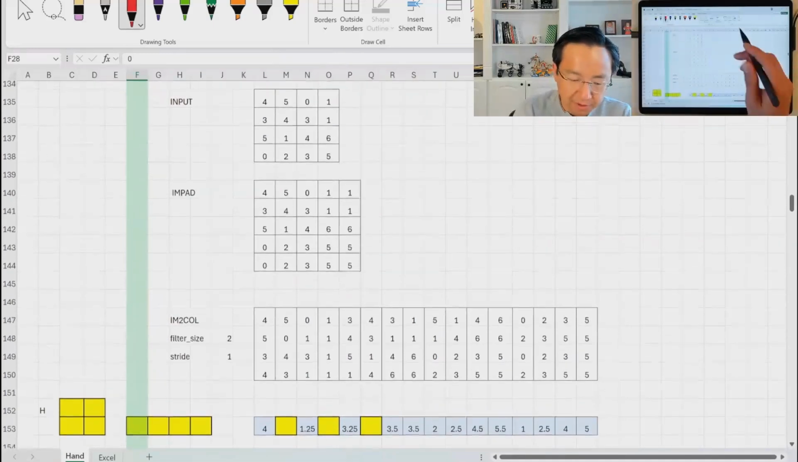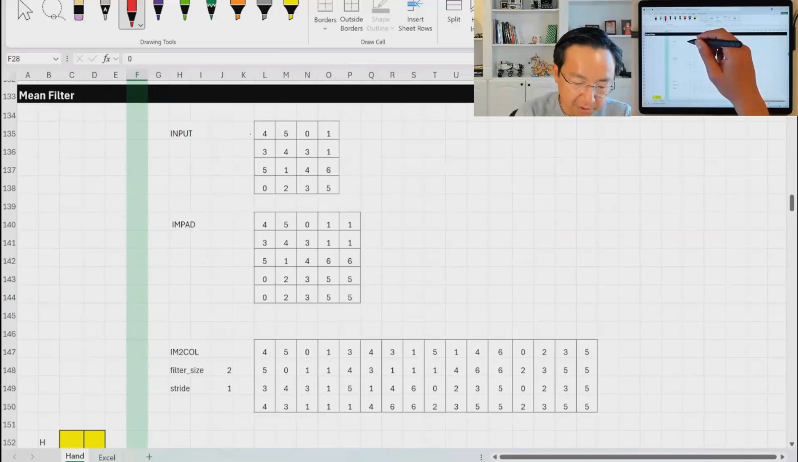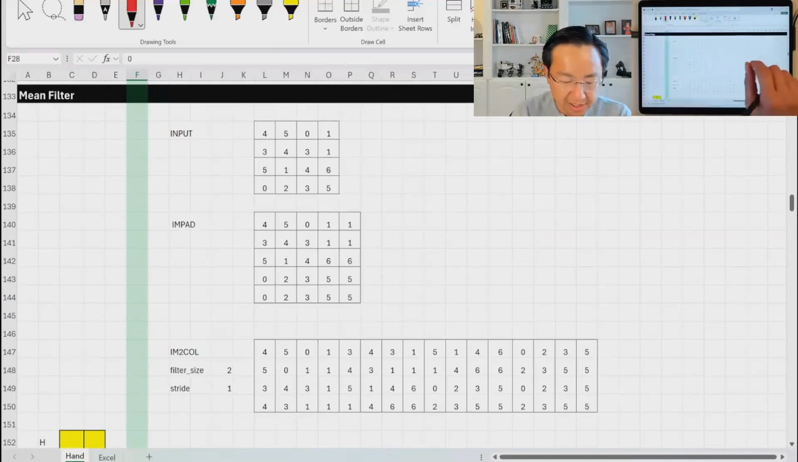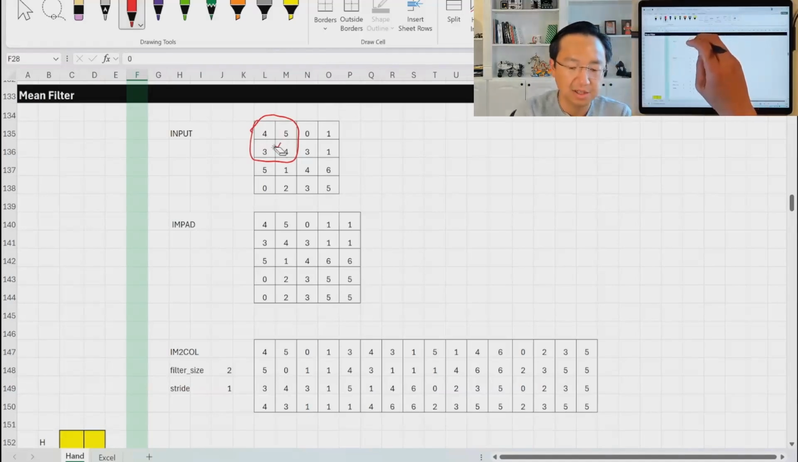So the mean filter, we talked about it in 1D as well. In the 1D case, the mean filter has the effect of smoothing things out. So to smooth this image, 4, 5, 3, 4, we can just take the average of this window and replace 4 with the average, basically distributing some pixel value into the neighborhood. As a result, it looks kind of smooth.